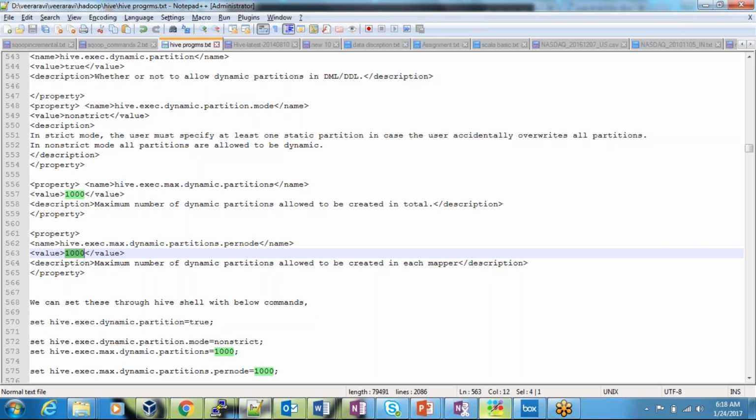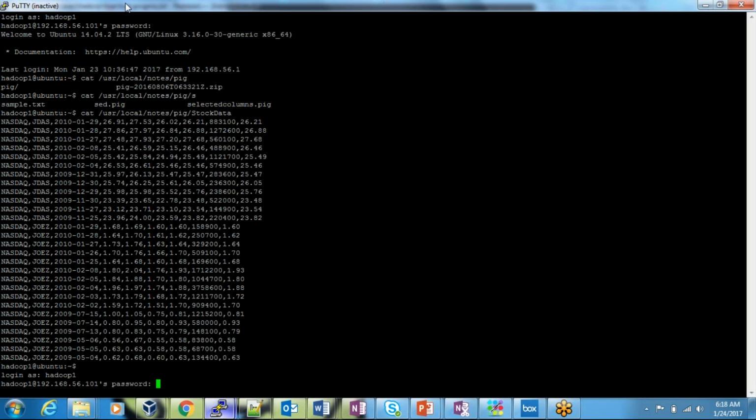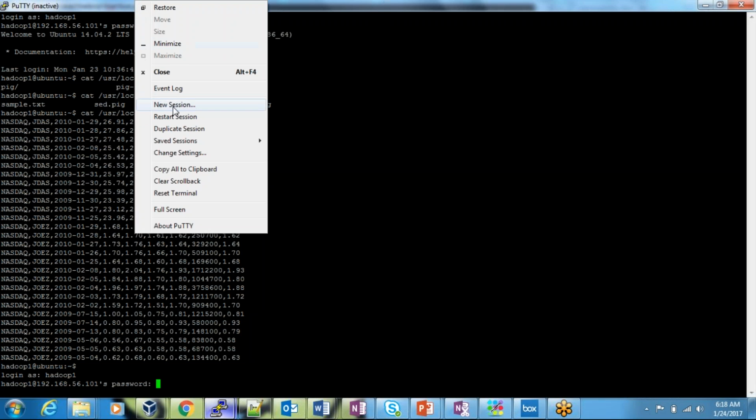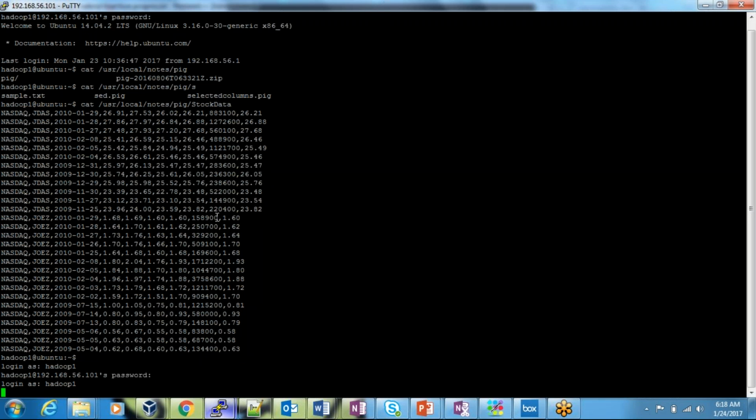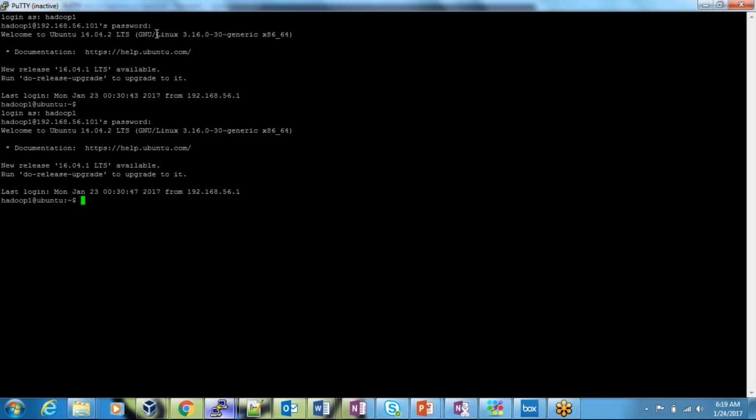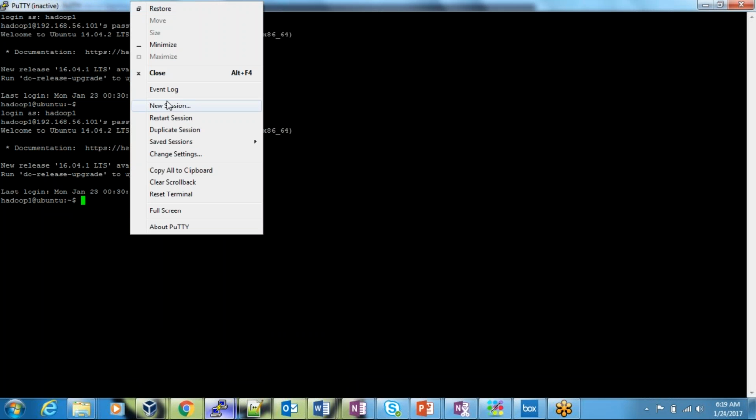If you observed yesterday when I was executing the command, you might have seen that while creating a partition, the partition is created by using a MapReduce job. Let's look at today's example. We'll execute this program.